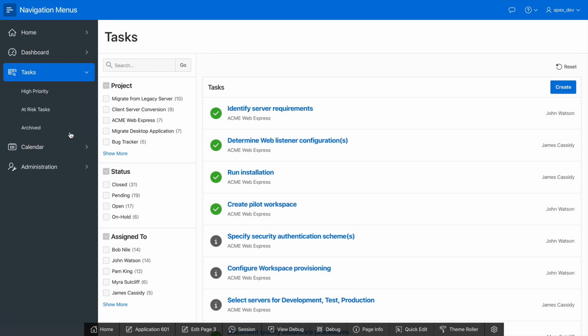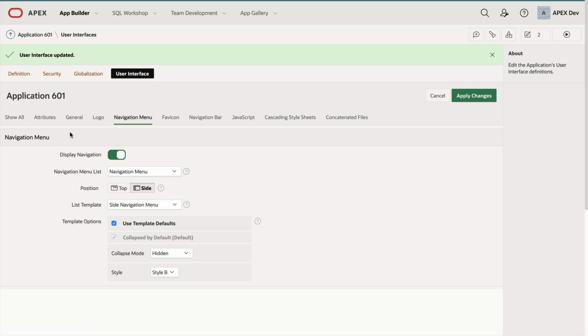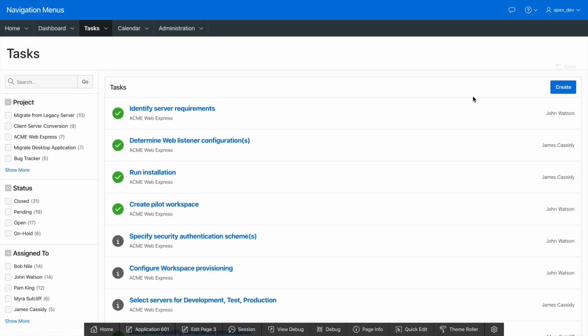There are also additional navigation patterns you can use as well. For example, I can position my navigation at the top and use the top navigation menu. If I apply my changes and go back to my application, you'll notice that now the navigation is rendered as a menu bar. Here, I can go through and use even my keyboard to navigate.